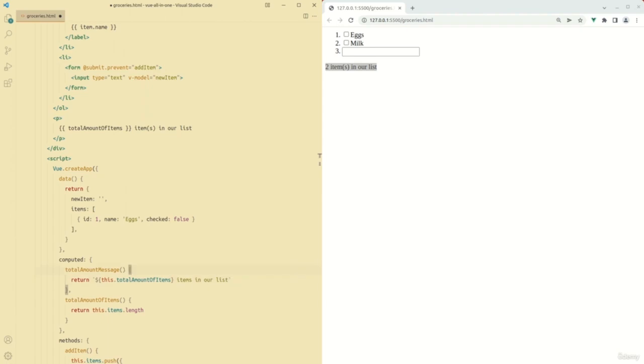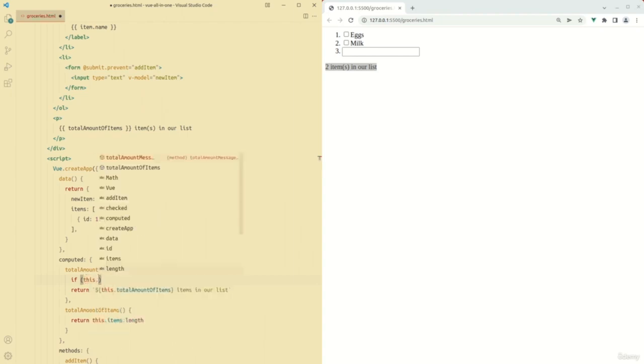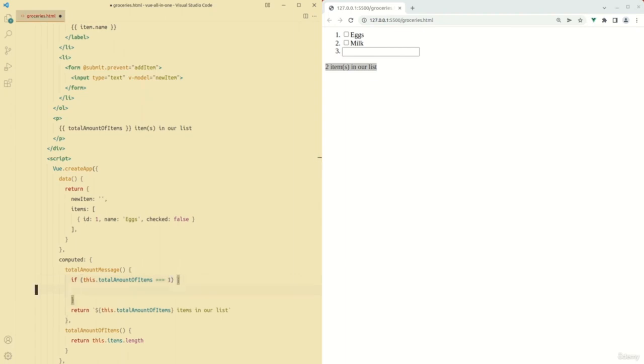Now what we want to check for is whether that total amount of items is equal to 1. And if so, we want to return a different string. So again, I'm gonna reference that computed property. And if that is equal to 1, then I'm gonna make an exception to that rule. And there I'll just write item instead of items.